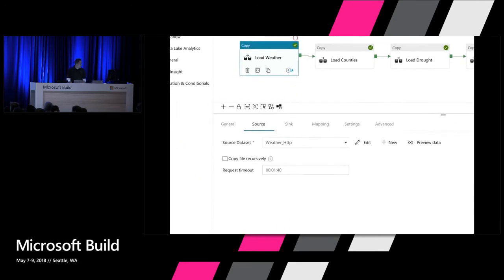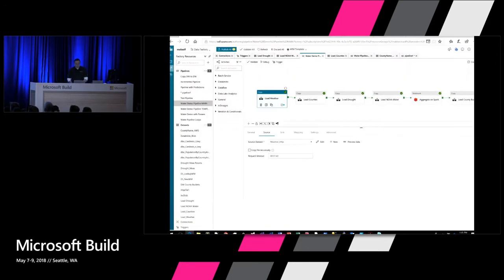In my load weather, oh, it's right here. I'm picking the data set that I want to work with. The first one I'm doing is the REST API, so I'm using the HTTP source. You'll see a whole bunch of different sources you can work with. Let me show you that.